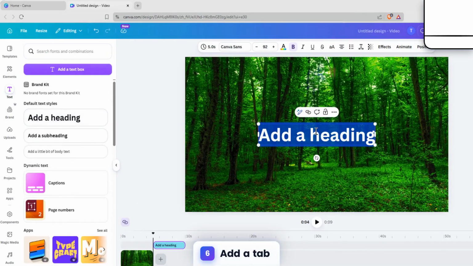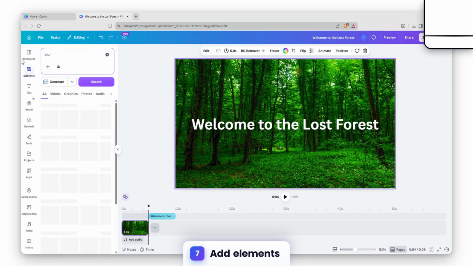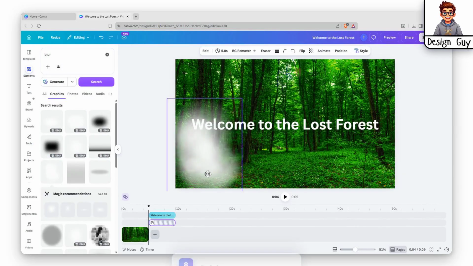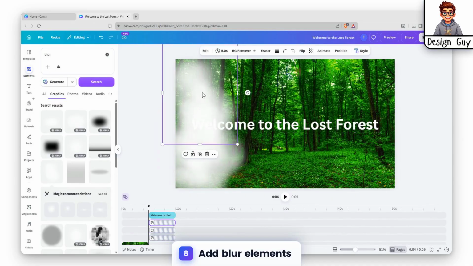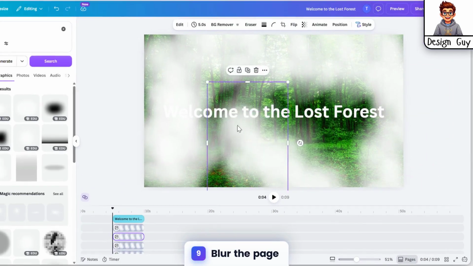Click the plus icon to add a new tab to your workspace. Type blur and press enter, then search for graphics to add elements here. Add blur elements to this area to enhance the visual effect. Apply a blur effect to the entire page to obscure all its content.